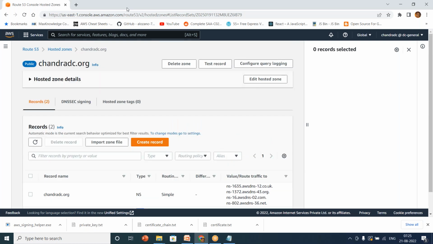Any questions here, guys? So far, it's very simple. You can buy your domain, but again, it is a little bit costly in Route 53, but it's very easy to manage if you buy through AWS.